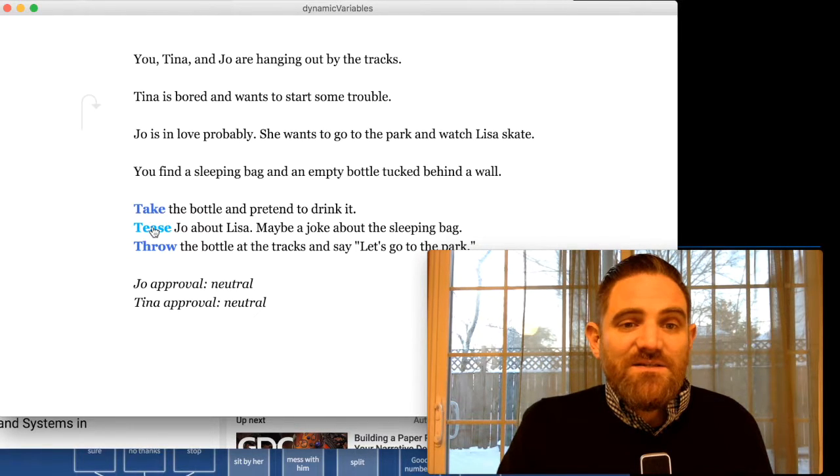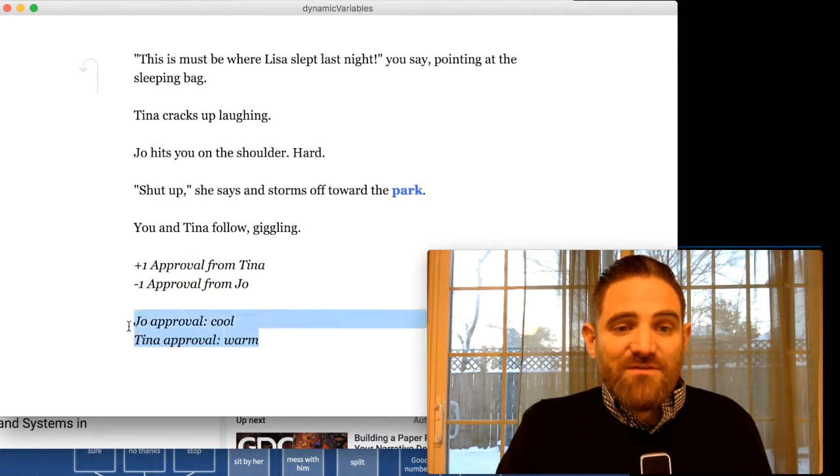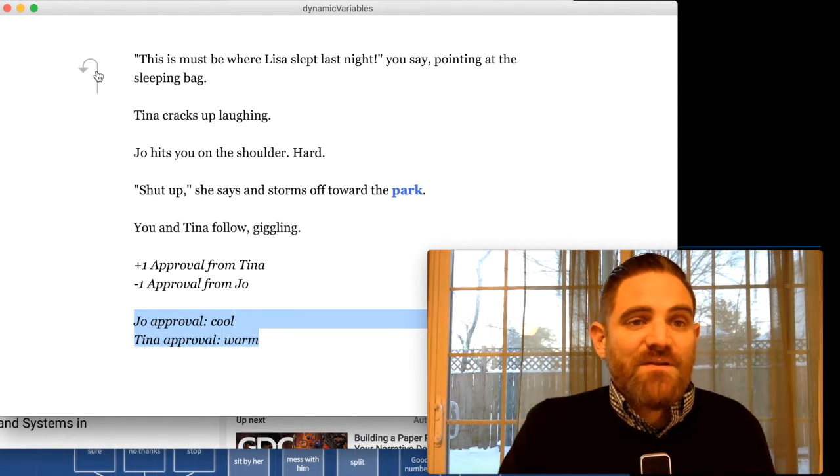Whereas if I tease Joe about Lisa, this must be where Lisa slept last night, you say, pointing at the sleeping bag. Tina cracks up laughing. Joe hits you on the shoulder hard. Shut up, she says, and storms off toward the park. You and Tina follow, giggling. So Tina liked that. She thought it was funny. Joe did not like that, or it hurt her feelings. She didn't like me right now. And so she's drifted down to cool, whereas Tina went up to warm from neutral, right?